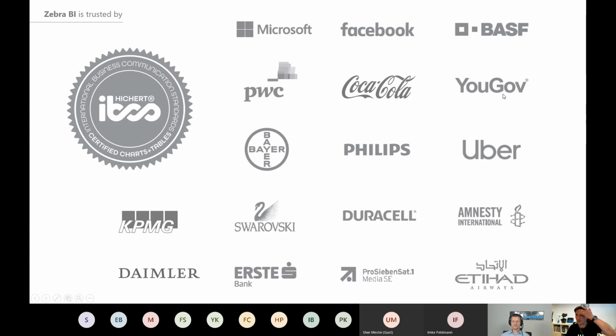Uber, YouGov is UK-based. Philips in the Netherlands is a very famous case. They were an early adopter of IBCS. We were using it for years in Excel and other tools, and now they are using it in Power BI with the Zebra BI visuals. Amnesty International. So there are quite a lot of companies outside of Germany, but I would say the majority of them are still from German-speaking areas.